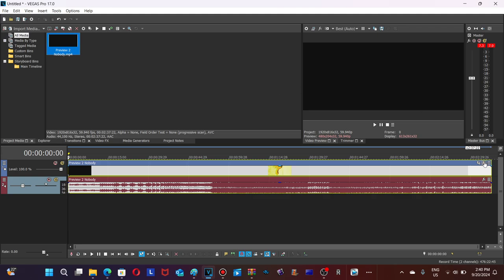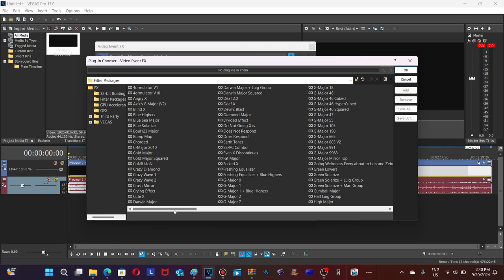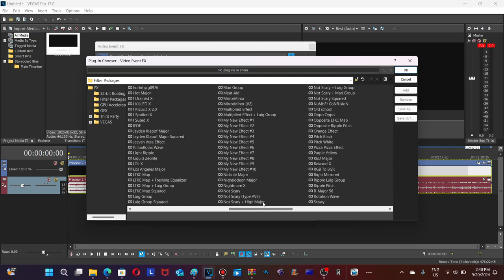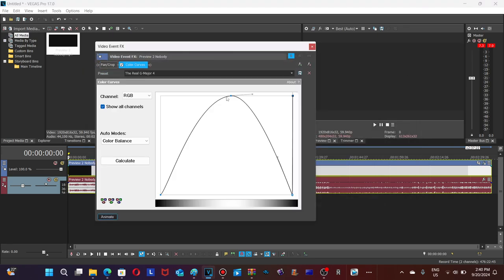First, click on the FX button. And you can find the real G major 4. And there it is. This is what the visuals of the real G major 4 looks like.